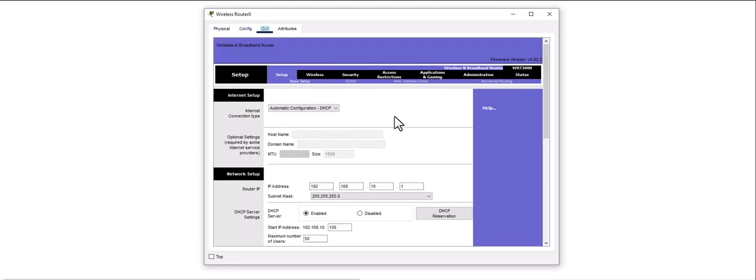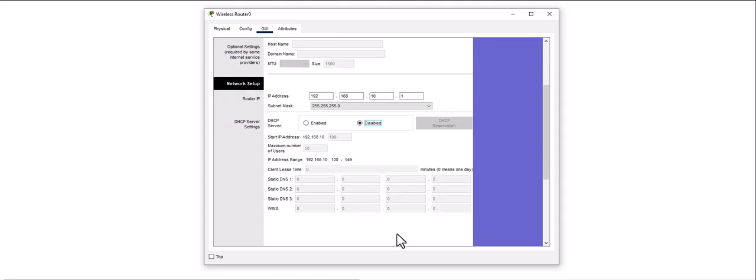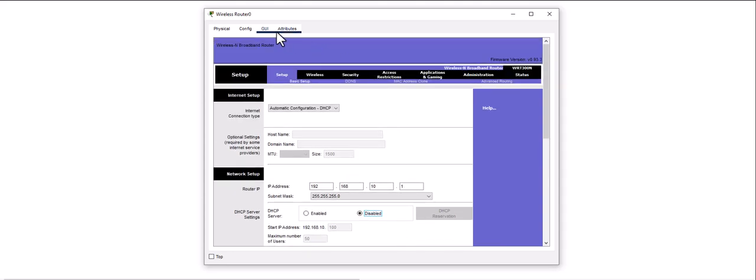Let's go to the GUI, DHCP. Okay, so sure enough, my IP address has been changed to 192.168.10.1. And let's go ahead and disable the DHCP server so that thing doesn't mess with us later. Okay, so we'll go ahead and close that out. All right, now we've got happy green lights here.